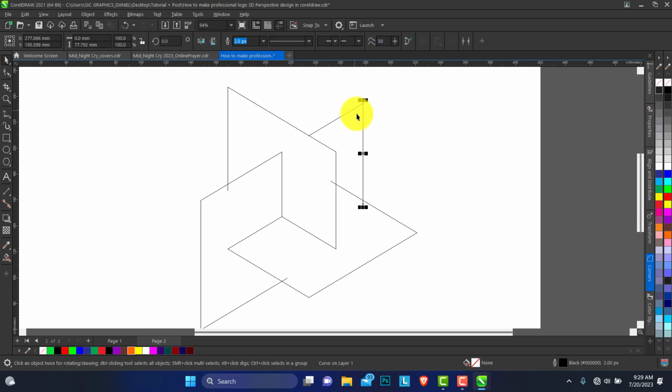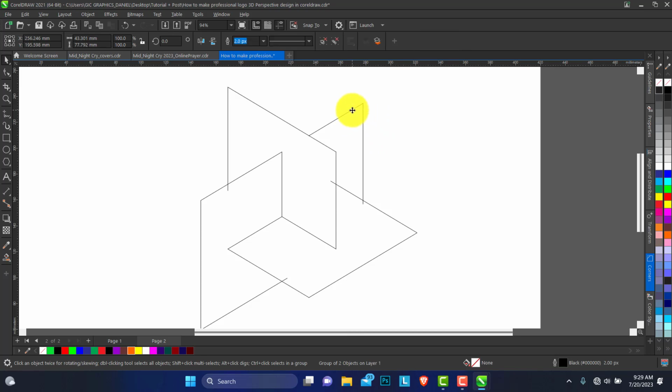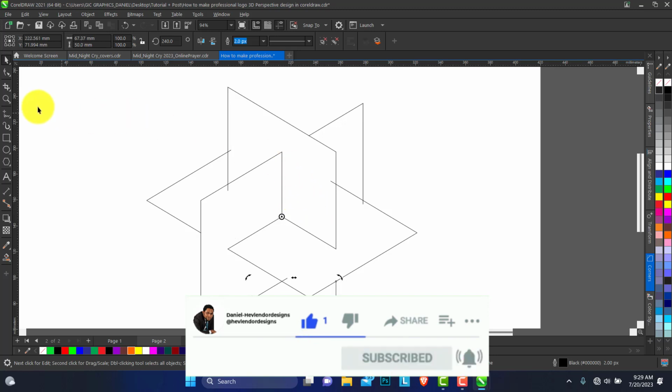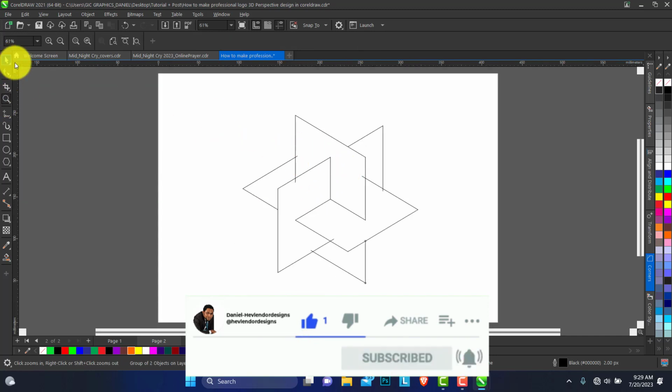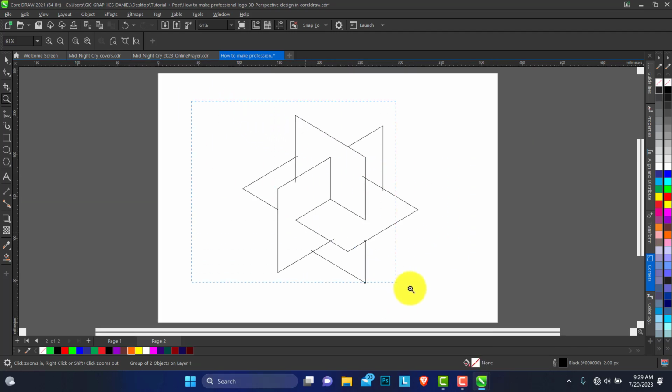So you group these two lines. Select one object, hold down Shift to select the other, right click and group. Now we rotate this to the angle of 120 degrees, and again Ctrl R to repeat the action. So now we have a full sketch of this grid.